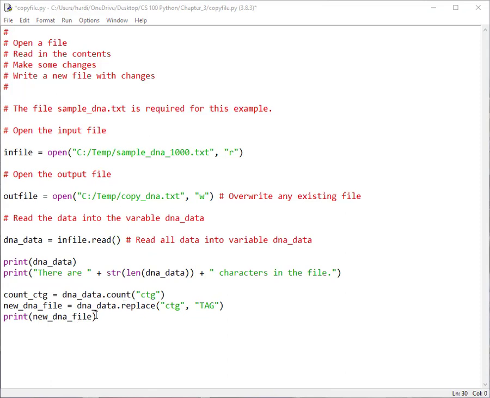So I'm going to add a line where we are just going to print our new DNA file out to the screen so we can see the changes that we made here. Okay, so we have a new DNA file, and that new DNA file will replace all of the CTG lowercase bases with the uppercase bases TAG. So now, let's see what kind of output we get.